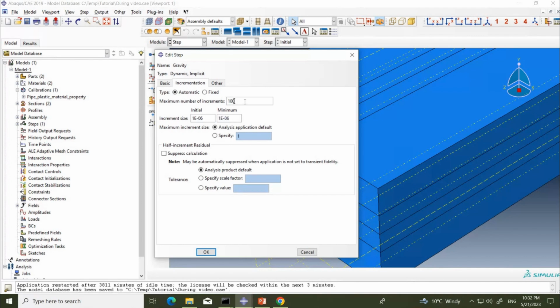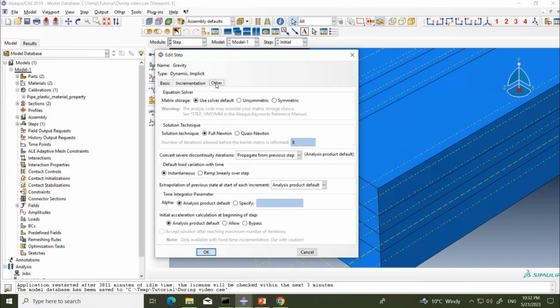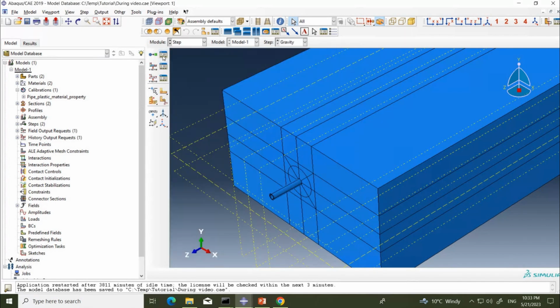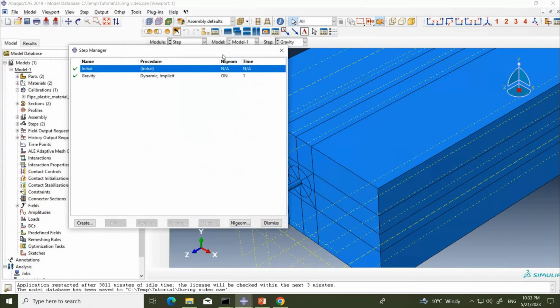How many increments? 1 0 4 0 6. I think 60 is fine. Yeah, and keep the other things unchanged. The solution technique is full Newton. Yep, all good. Then create another step, which will be the soil pulling or pipe pulling depending on the problem.